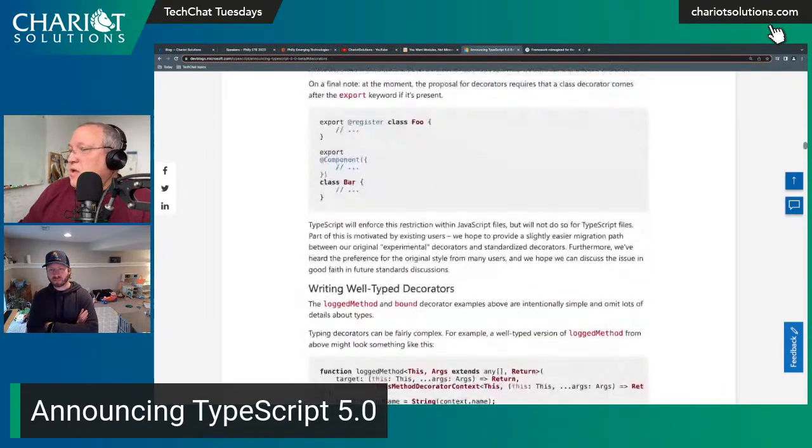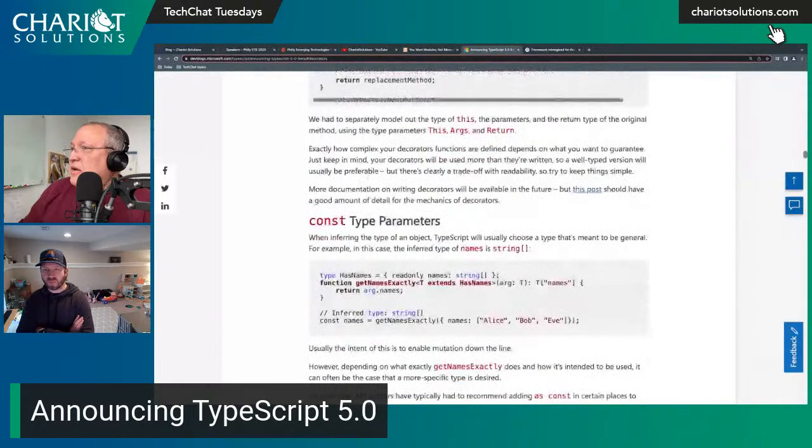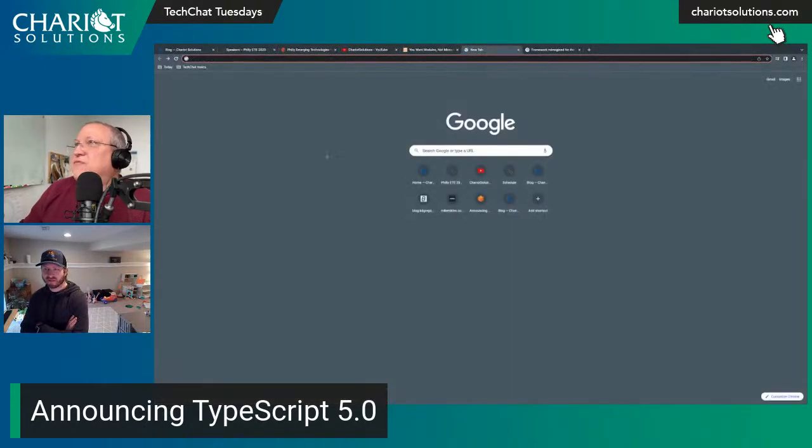And all the decorators are typed and so on, so you can really narrow these down. I've got to pore over this, man. Yeah, it's good stuff.